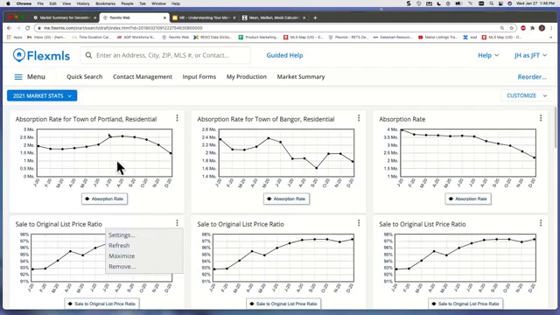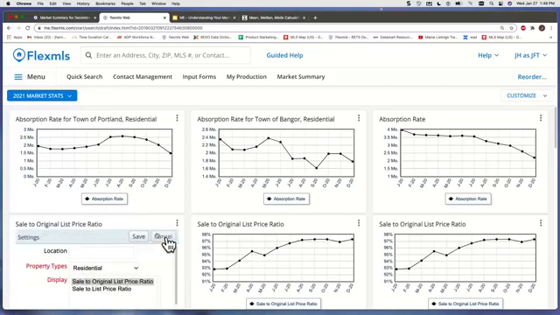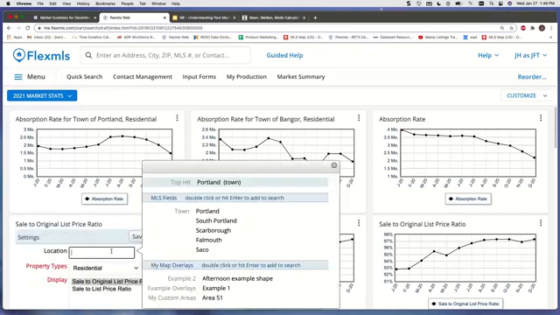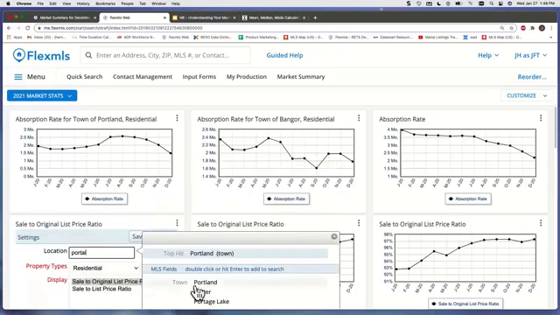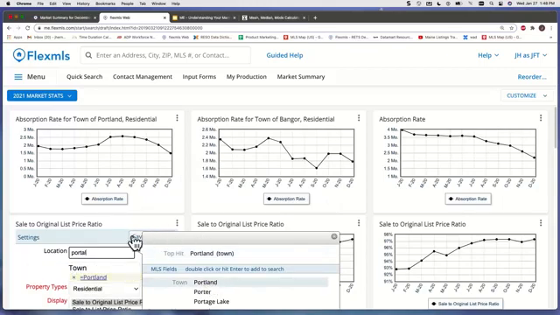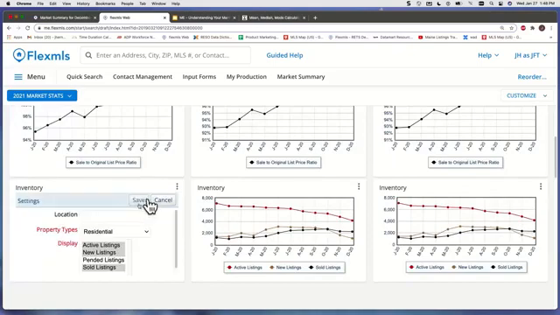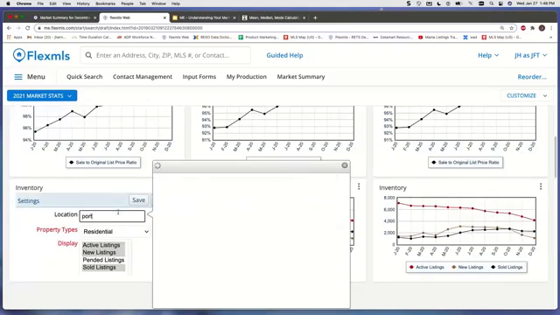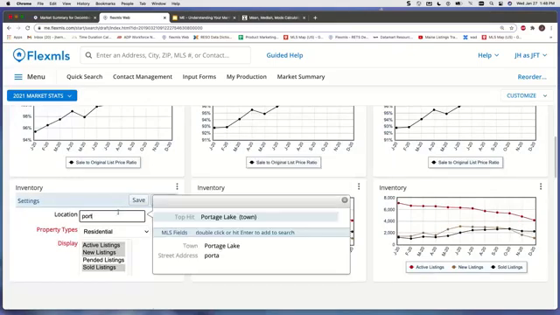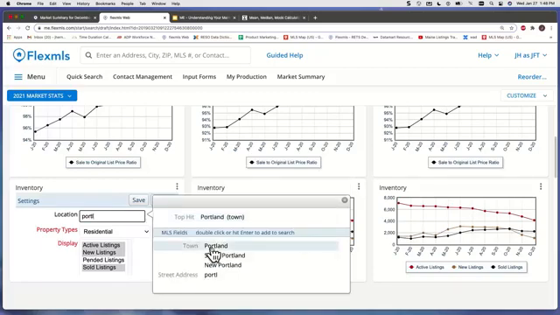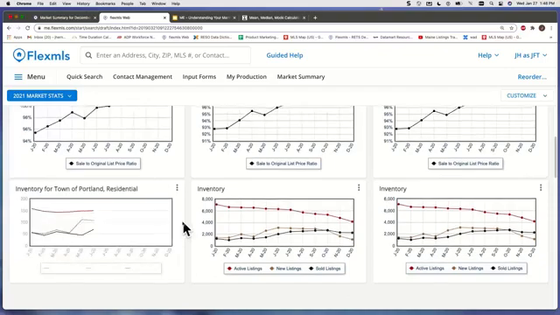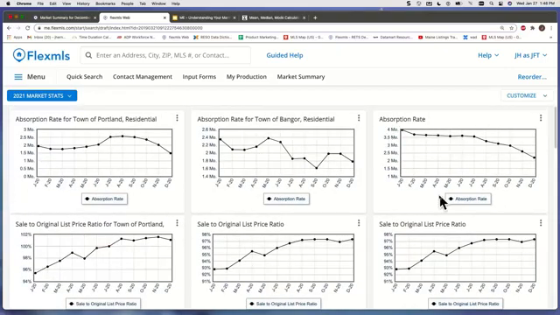And then I could do the same thing. If I wanted this entire column to be dedicated to Portland, go into settings, make sure to change each of these and point them toward the appropriate location. And then I would do that for each column of information here as well.